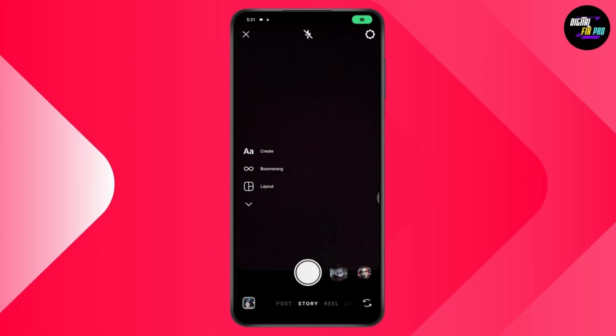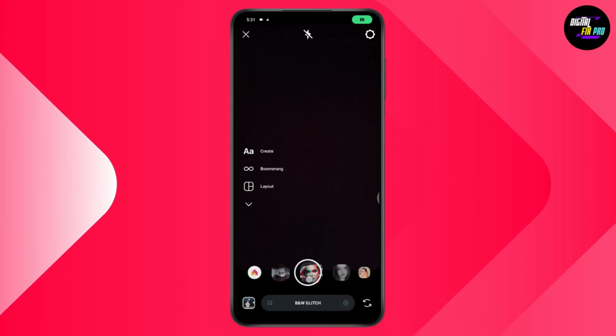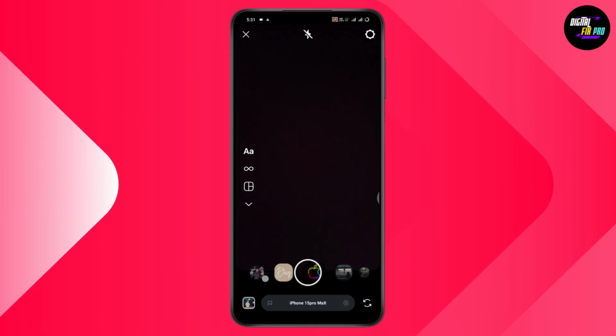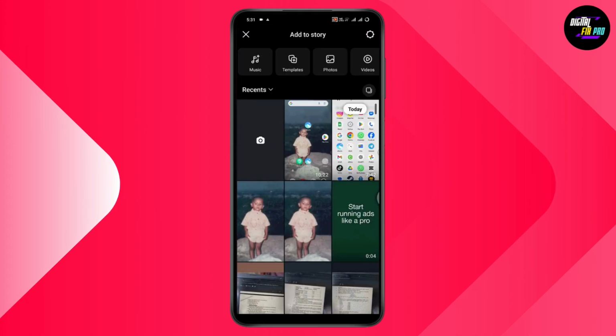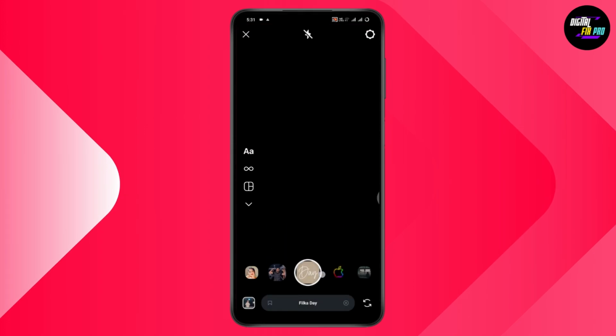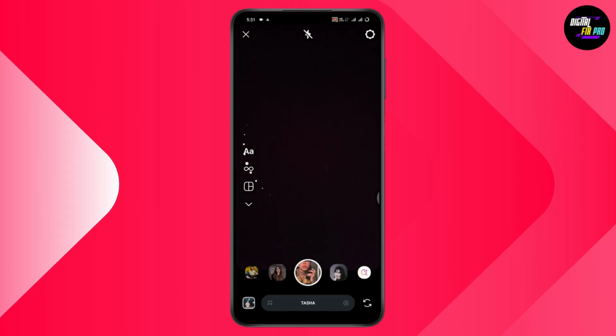Under story here, if you swipe, then you will have a lot of filters. You can simply select any filter that you are comfortable with, or you can also swipe up. Once you swipe up, you will have your filters, or if you swipe all the way to the right, then here you will have a magnifying icon on the right side at the last.